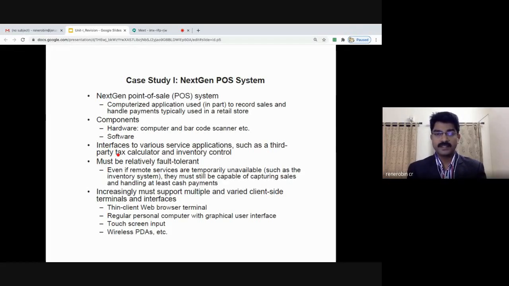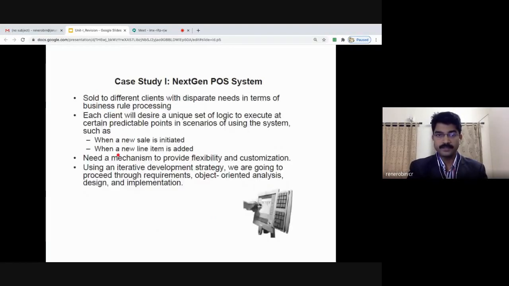It must increasingly support multiple and varied client-side terminals and interfaces, thin client web server terminals. So it may be a regular personal computer, it may be a touch screen. Some shops will use only thin client web browsers. Some shops may use regular personal computers. The software which we are going to develop must support all types of interfaces.